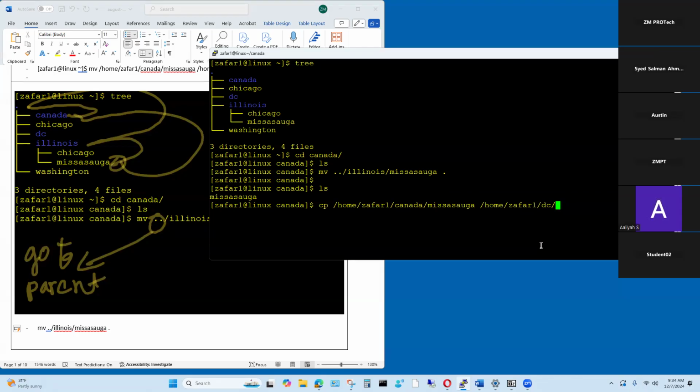So you could do that, or you could do this too: dot dot slash DC. Okay, and hit enter. Let me copy this part here. By the way, can somebody tell me what is source and destination? Always source comes in first and destination comes in later. So this is the source and this is the destination.